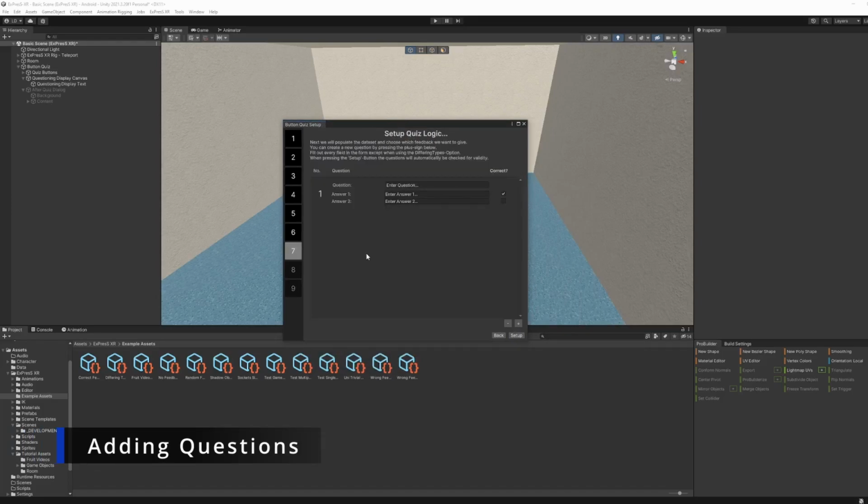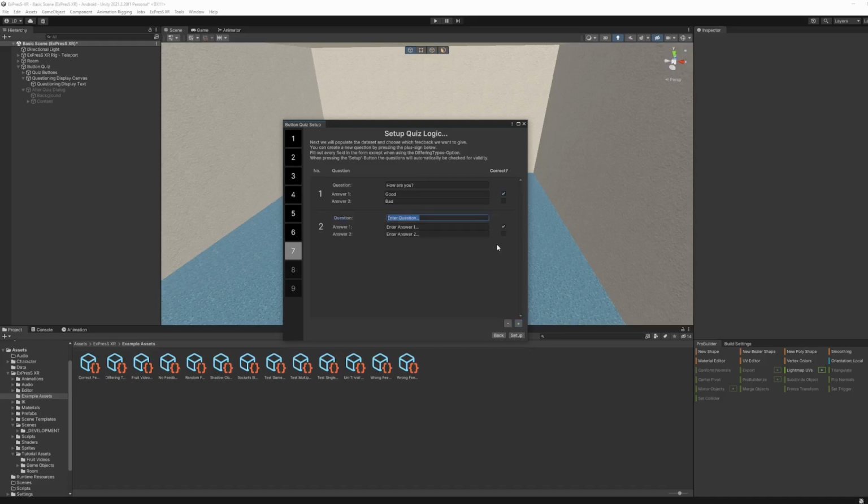Now we can add our questions, which in our case are, like I said, textual. So we can add a question, for example, how are you? And 2 answers. And use the checkbox on the right to select which option is right and which is wrong. To add or remove a question, we can use the plus and minus item on the bottom right. And now let's just add another question.